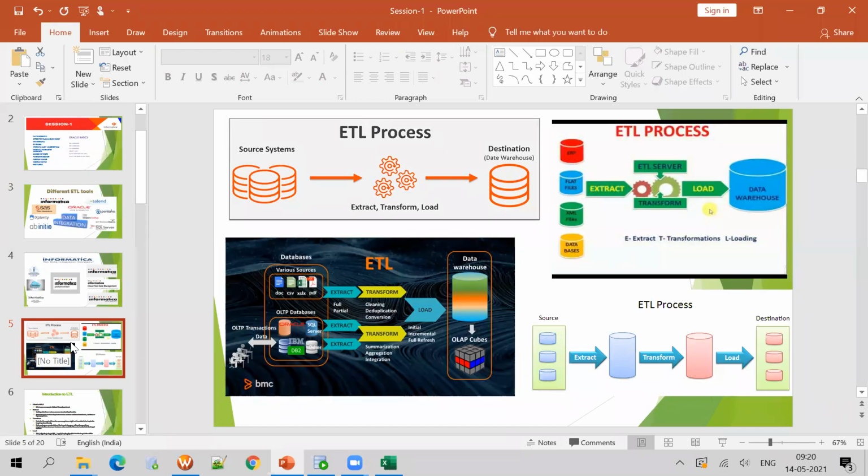Extract means we need to extract the data from some place, right? That place may be a database or any file. The file may be an Excel file, PDF file, or a delimited or flat file. A flat file means delimited or fixed width file. It can be anything. We need to pull the data from the source system and transform it according to the business logic. That means we will modify the data as per the business logic, and we will send the data to the destination. The destination in ETL tools is a data warehouse.